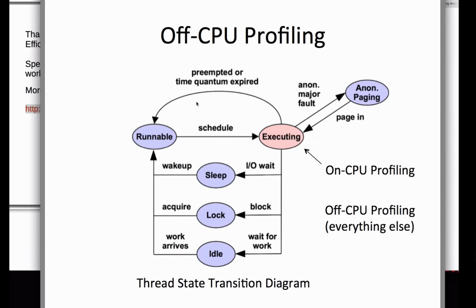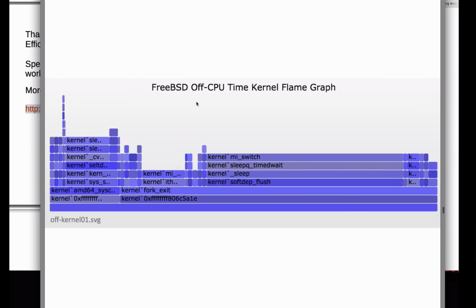But that's only executing. So other thread states, like if we're paging, if we're runnable but on a run queue, sleeping, waiting on a lock, blocked, waiting for work, they're not part of that profile, but they're part of our procstat -ka profile that we just did. So off-CPU profiling lets us attack everything else.